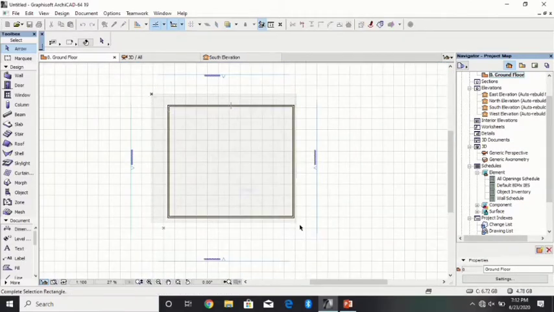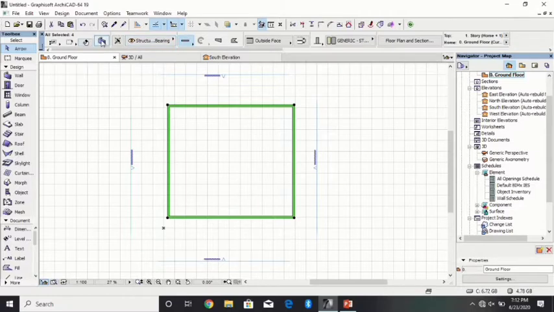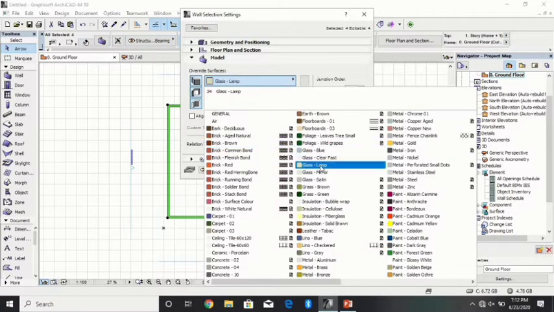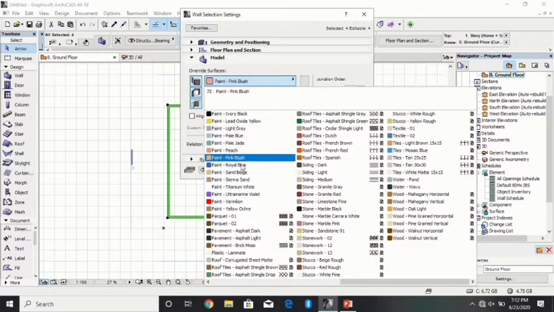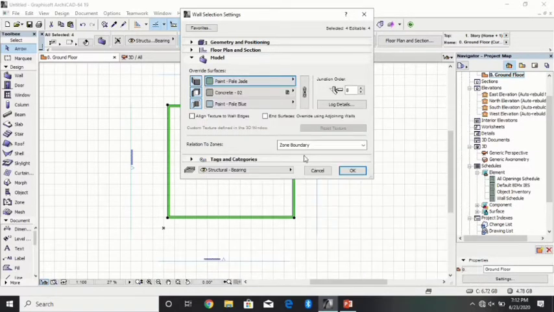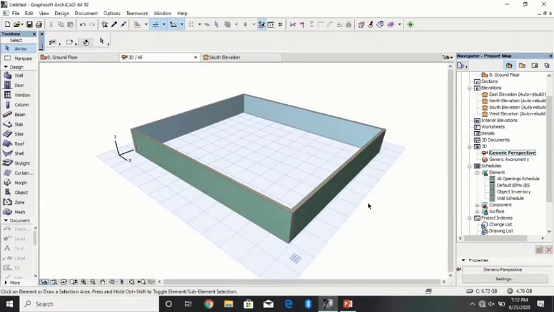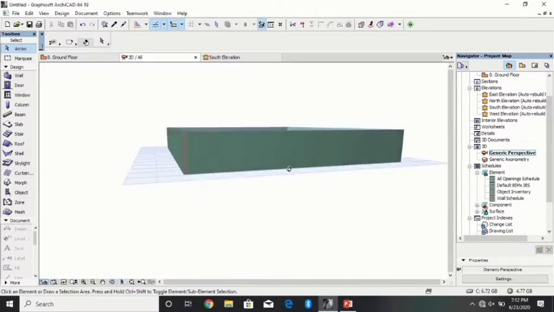If perhaps you want to change the default settings of all of them, simply highlight it, then click on your wall selection settings, and you can choose your preferred choice. There you go. Now it's better, it's perfect.